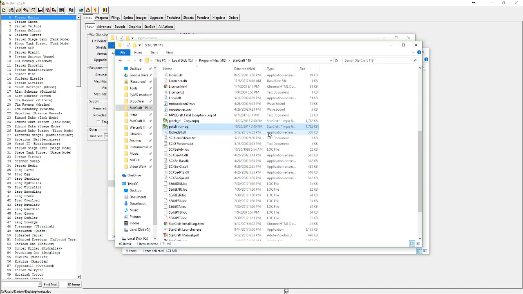We can go back to StarCraft 1.19. We can get run over by a tractor or whatever the hell is outside my house. Meanwhile, we've pasted this through.